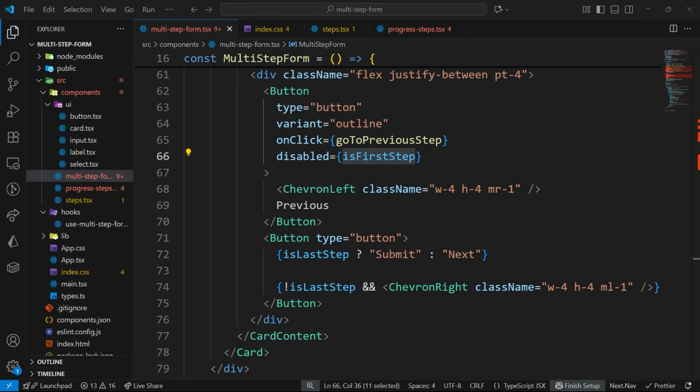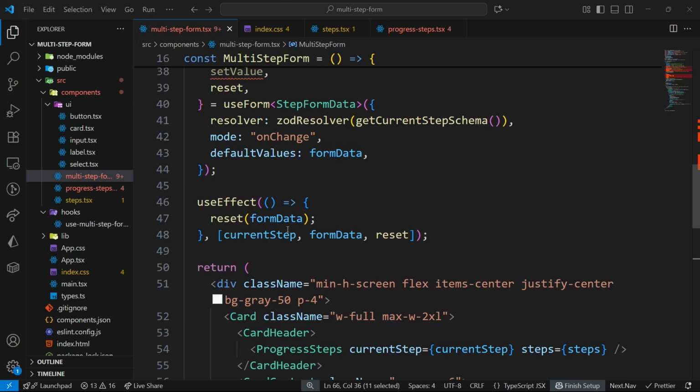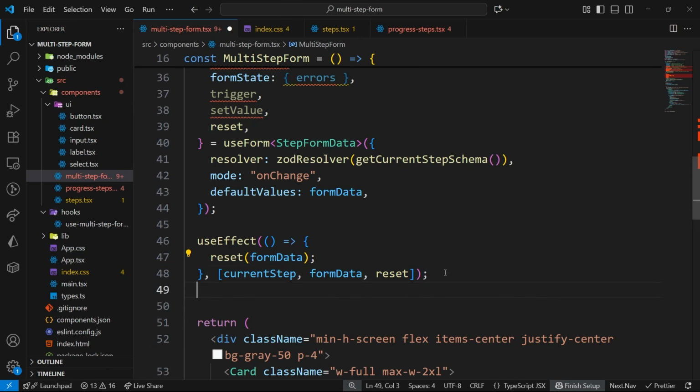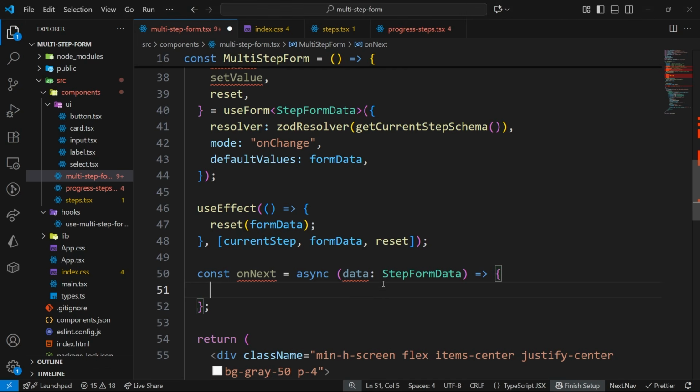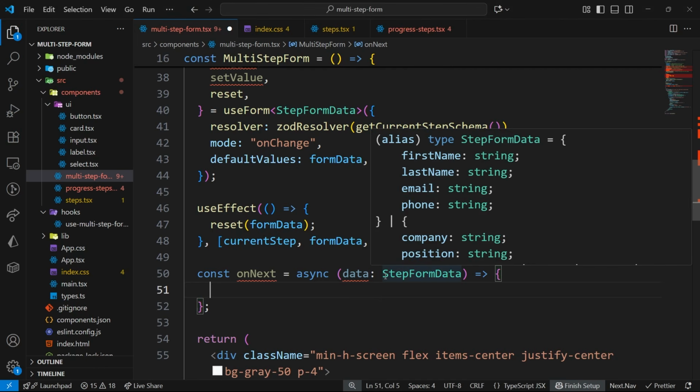For the next step, we are going to be having much more logic, right? Because if it's handle submit, we need to handle that as well over here, right? So for this one, I'm going to be creating another function called on next, and this will be an asynchronous function. This will take the data in case we are trying to submit the form, and the step form data will be the type of this data, right? Inside of this, first of all, when the user presses next, we need to check if the values that user has entered are valid, right?